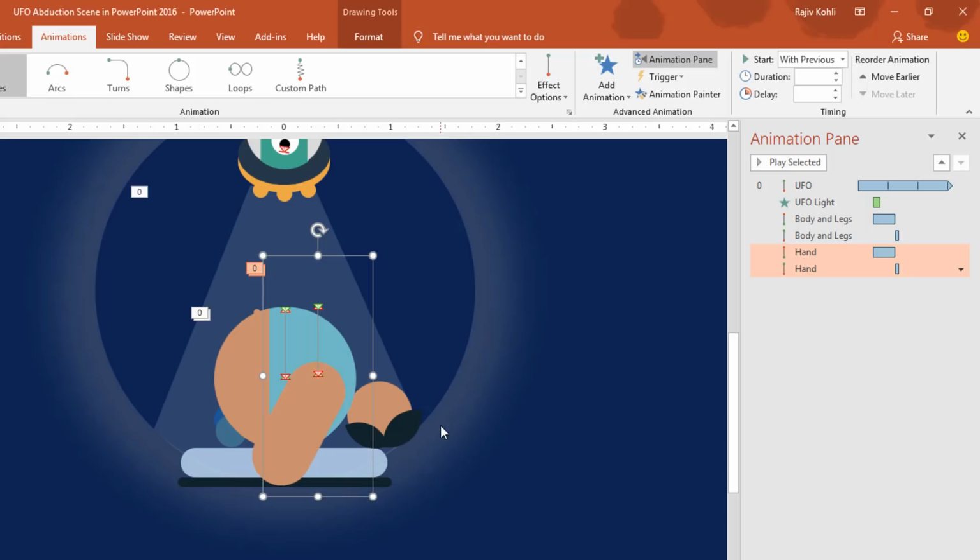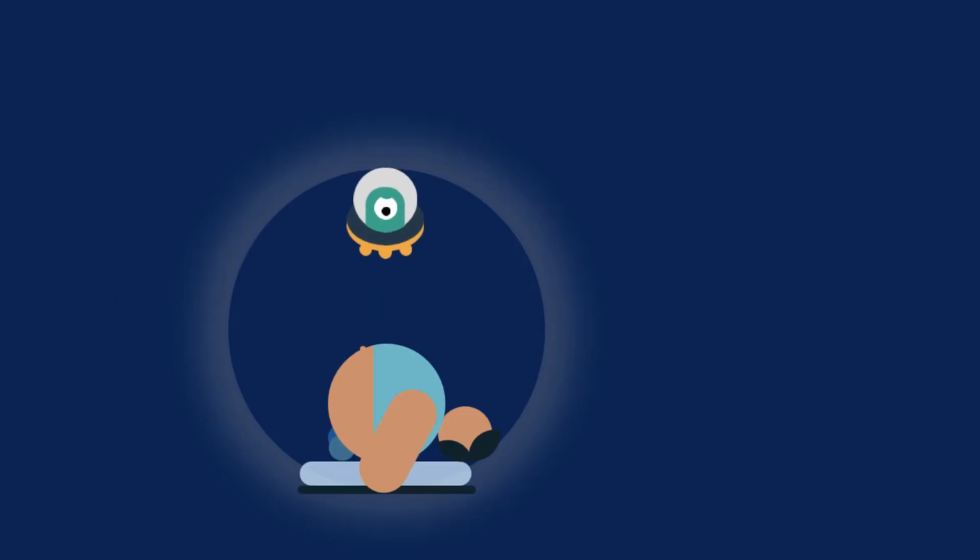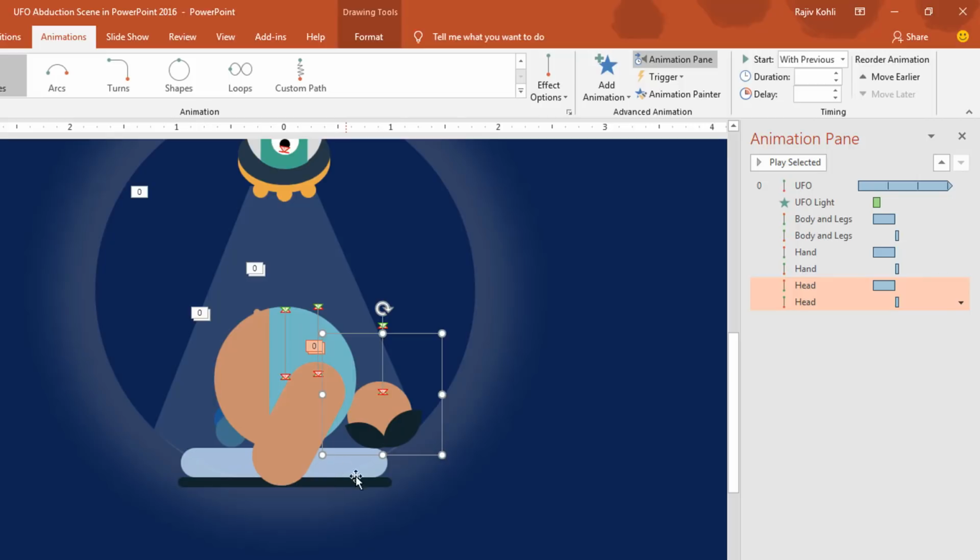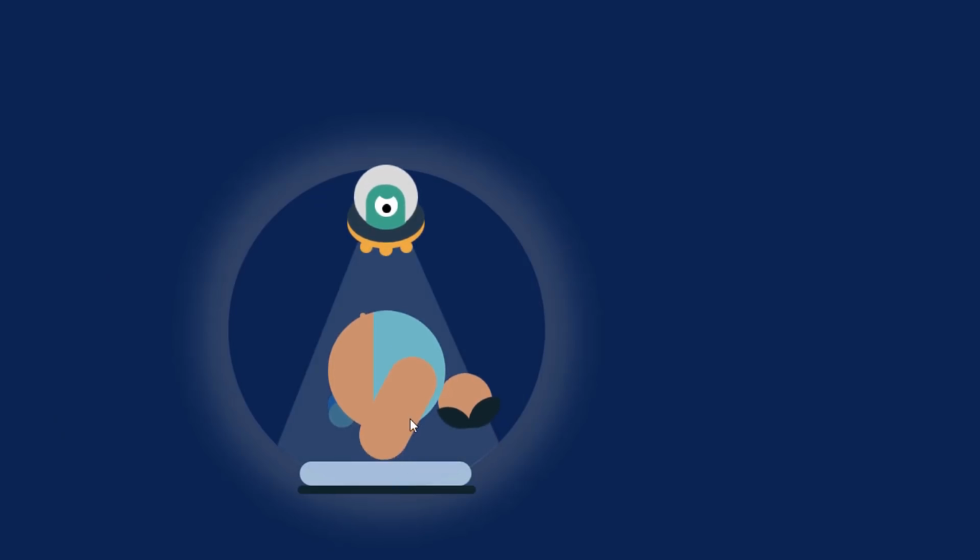Okay, that's fine. And the same will be for the head. I will select this hand, go to the Animation Painter, click it once, and then click on the head. Let's see the preview again. Now all three objects are moving. So the next step is to move the hand when it moves upwards.